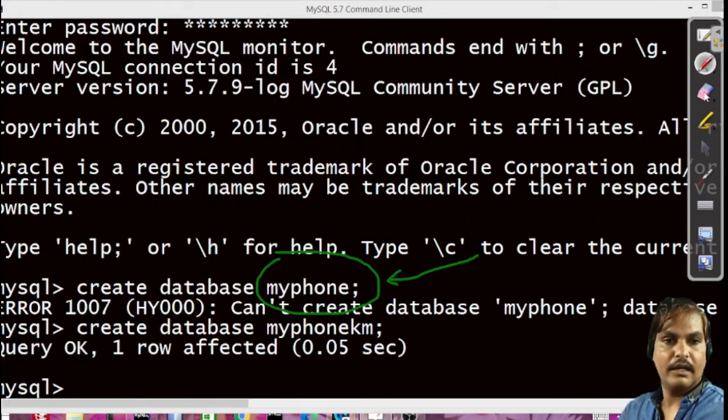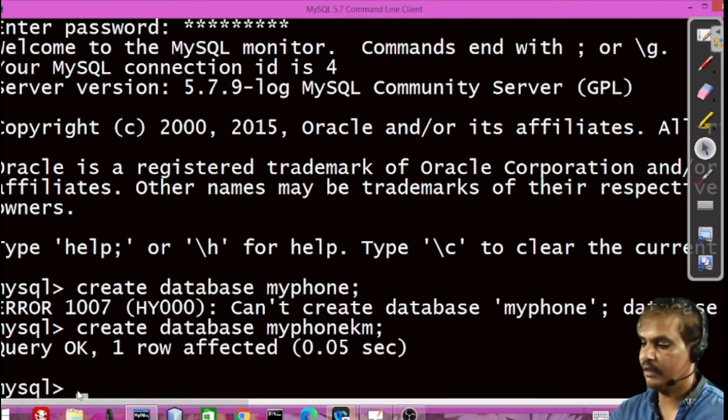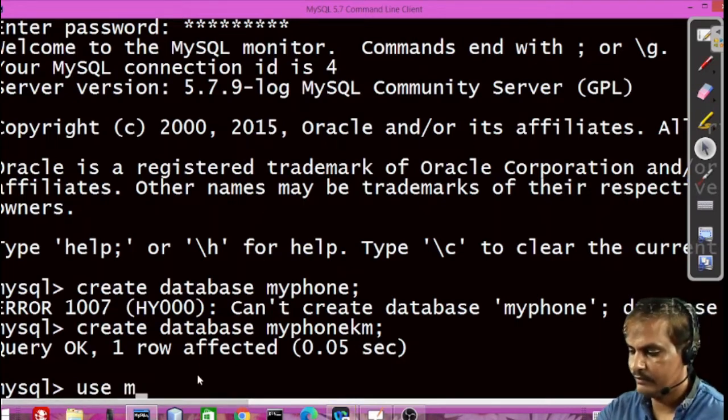Now how to go and how to open this part of my own database? It's very simple to work with our own created database with a simple command, use. With the help of use you have to type your database name.